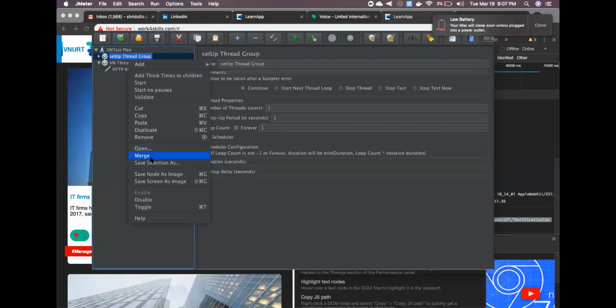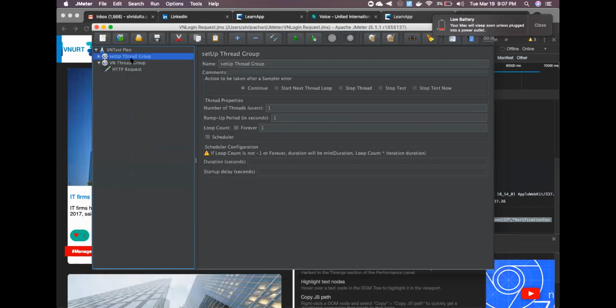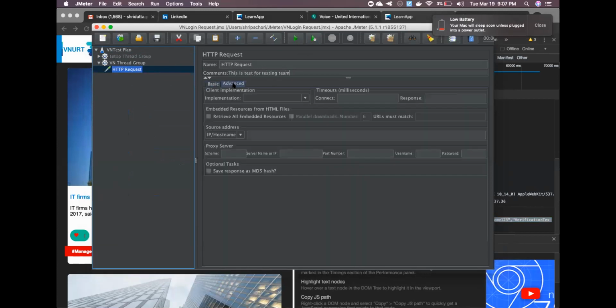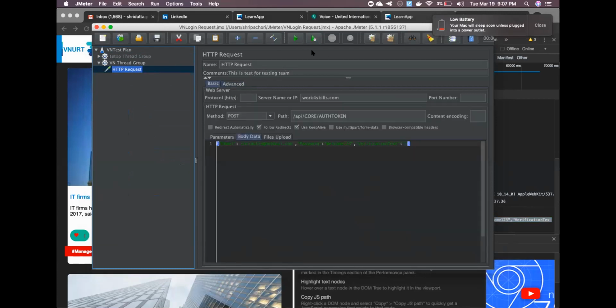I will disable this because this is my old test case. I don't want you guys to confuse yourself with this one. So once my HTTP request is ready, in comment I can write like this is a test for the testing team, or when you are in a real work environment, these comments will be helpful. So the more information you load in these, the more helpful it will be for you later. So this is advanced. Don't worry about advanced right now. Focus on basics. So when I run this, it is running.